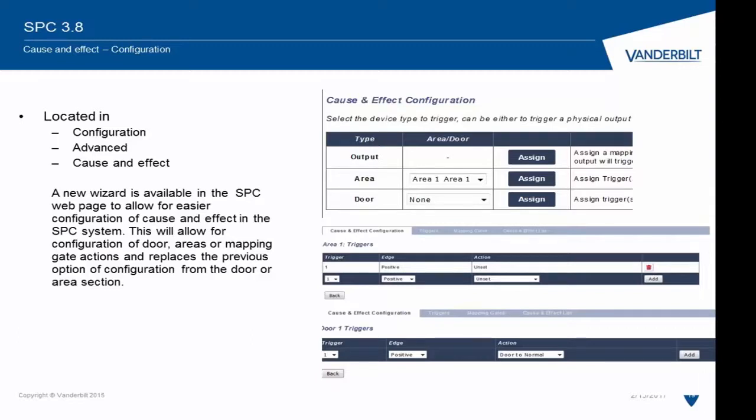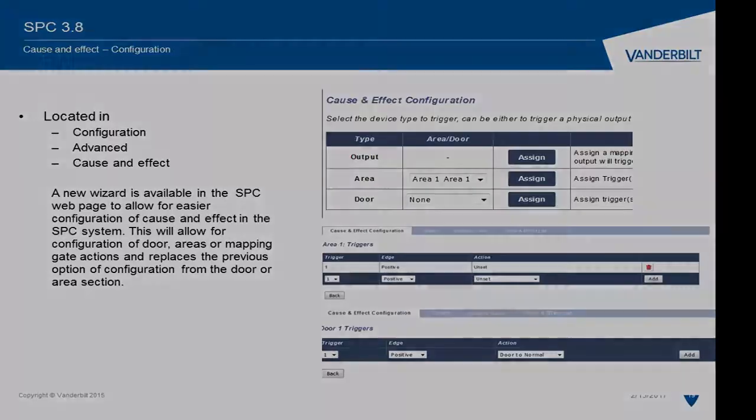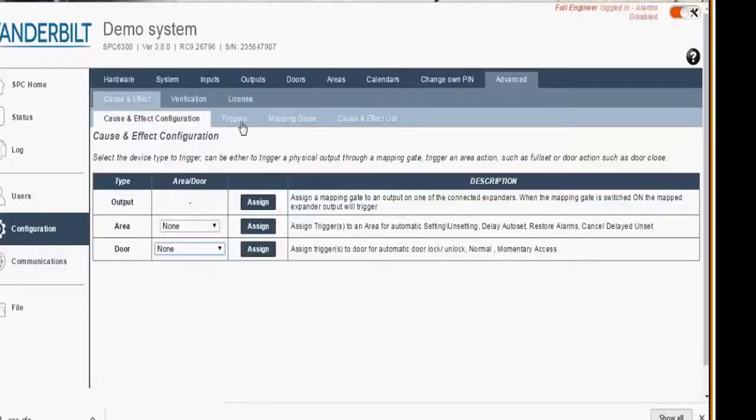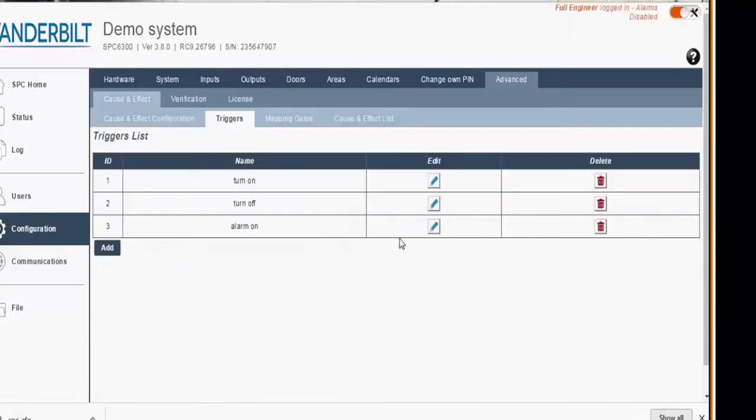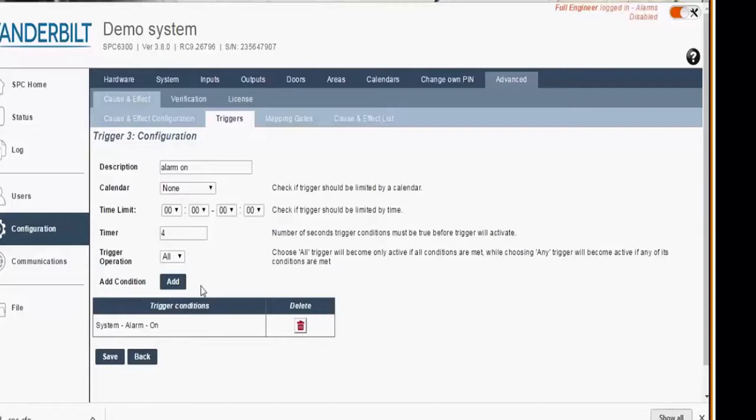Yeah, I think there's quite a lot in this. I think we may actually be doing additional videos on this in this configuration. But as Ian said, you can see here the area, the doors, and if we had mapping gates in here, these would be assigned as well.